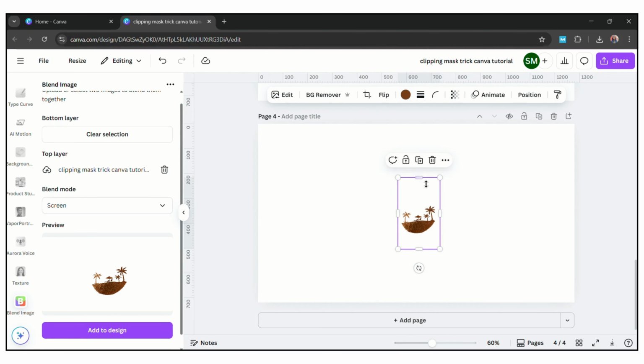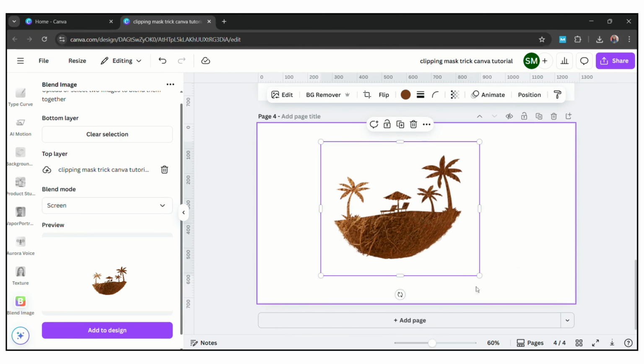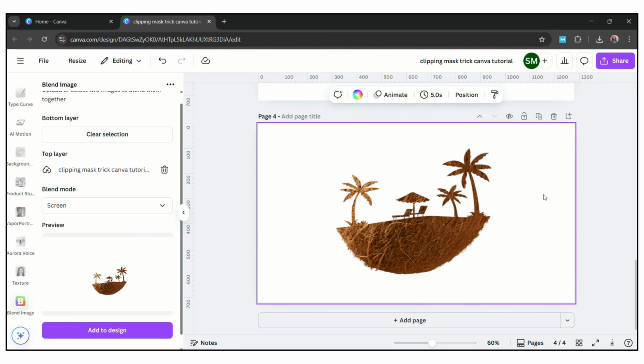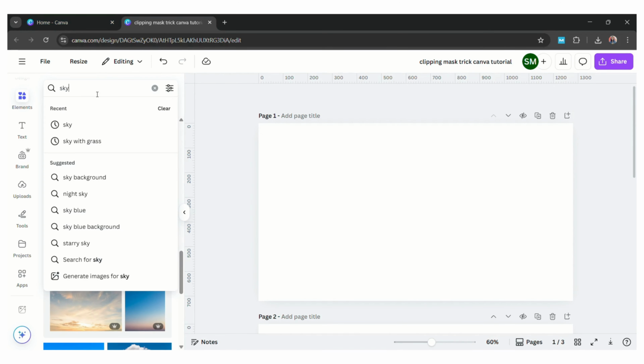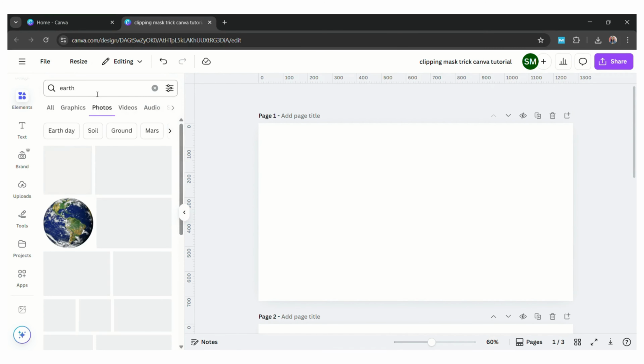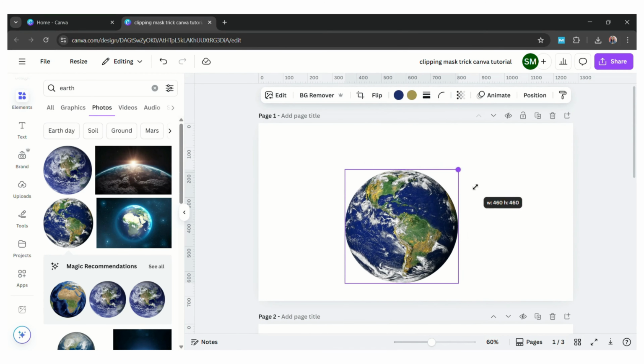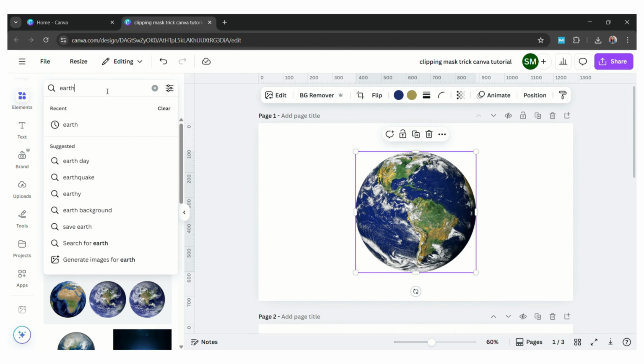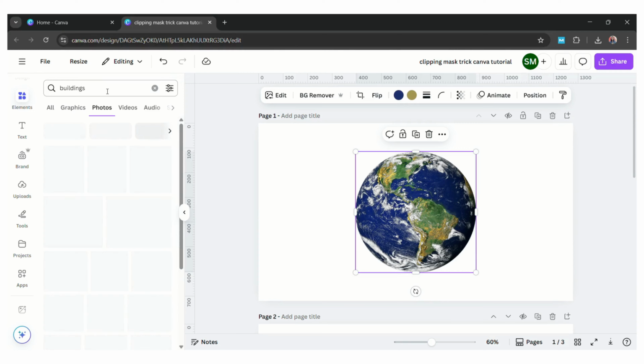Now click on add design, crop like this, and maximize the image here. Now our blend image is ready. Now go for the second design, select add new page, and go in elements, search for earth image.